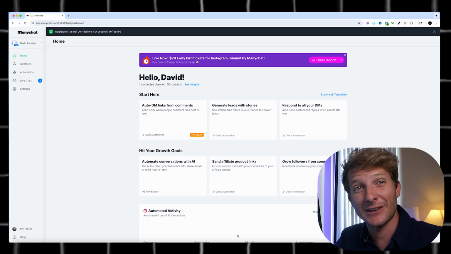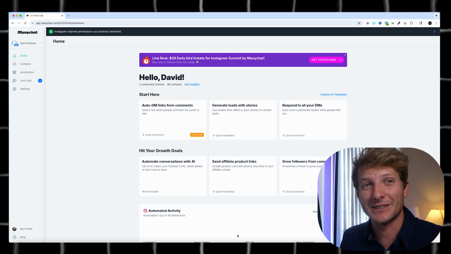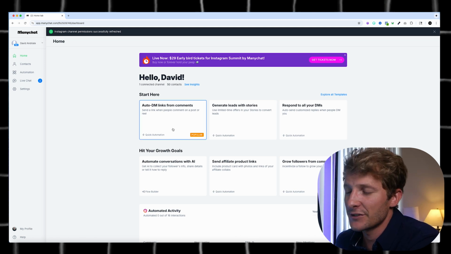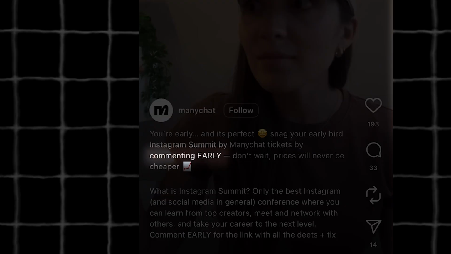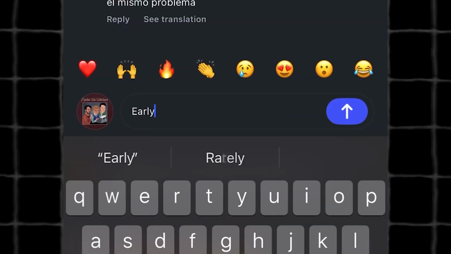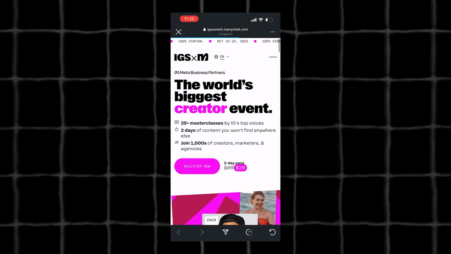So now I have Manychat opened up and you've already connected your Instagram account and you're ready to start doing some automations. This is the homepage. The first of the 3 automations I want to show you is called Auto DM Links from Comments. Probably the most popular use case, and this is how most people find out about Manychat and then want to start implementing it themselves. So I'll just go through this one first.